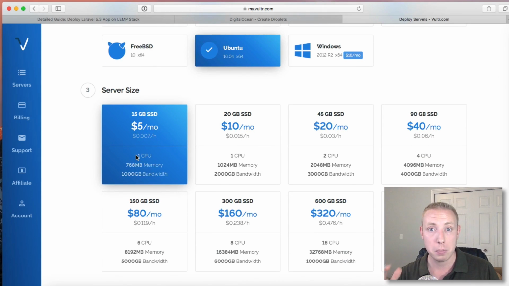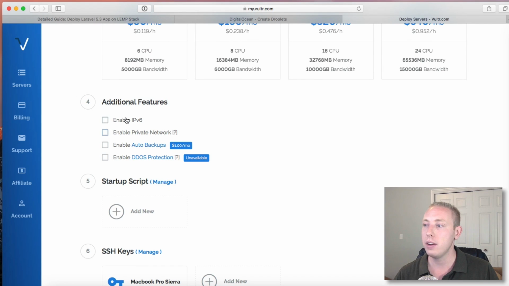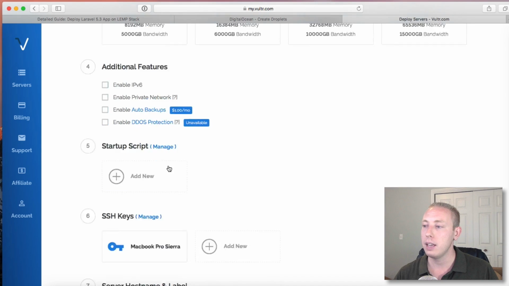We already kind of talked about the specs of it. I think it's good enough, at least to get started. And as you grew, you could upgrade the size of the server. You have a couple other additional features down here you can choose, like IPv6 if you'd like to enable that, automatic backups, DDoS protection, and so forth. DigitalOcean I don't think offers DDoS, but they offer these other ones. We're not going to enable any of these.